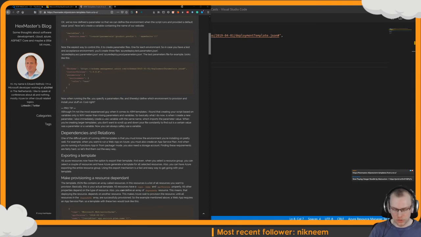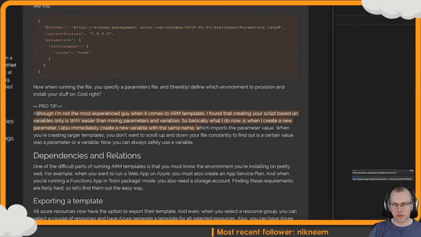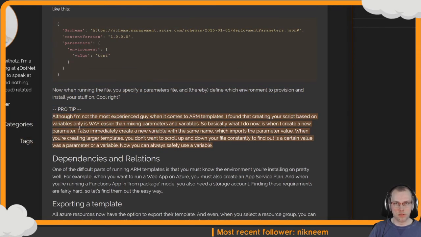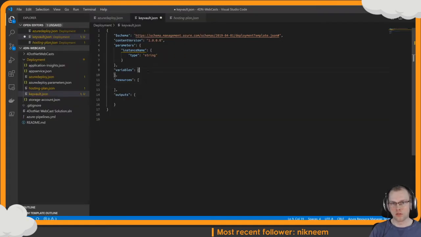Based on variables is easier. So what he says is every parameter has a variable, so you can, without any thinking, use a variable with a name everywhere in your template. And you don't have to think about if it's a parameter or a variable. I don't know if this is best practice. It's something I want to try out, because I think it's a good idea. You do have some clutter in your variable block, but I think it's worth it.